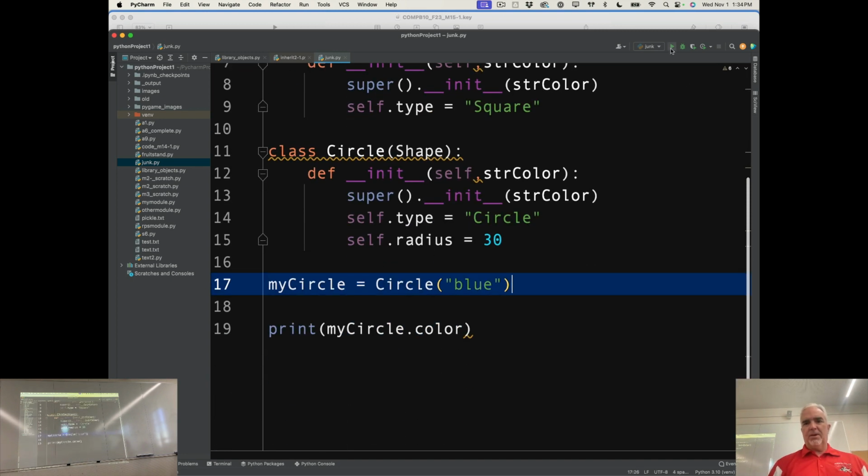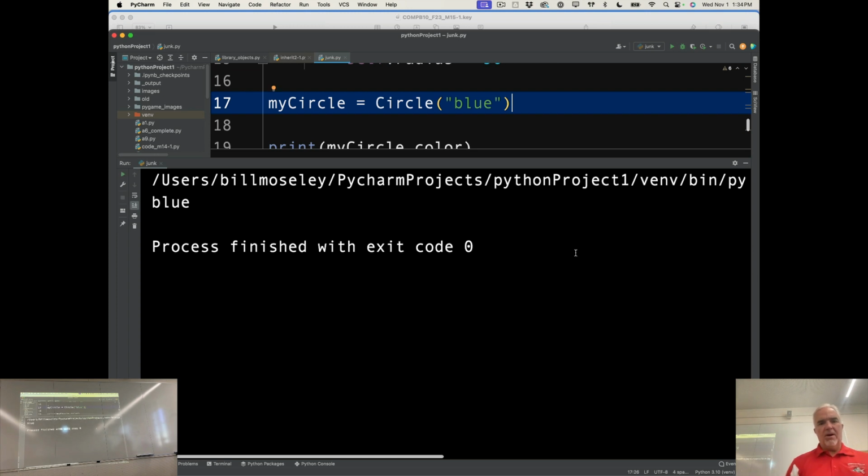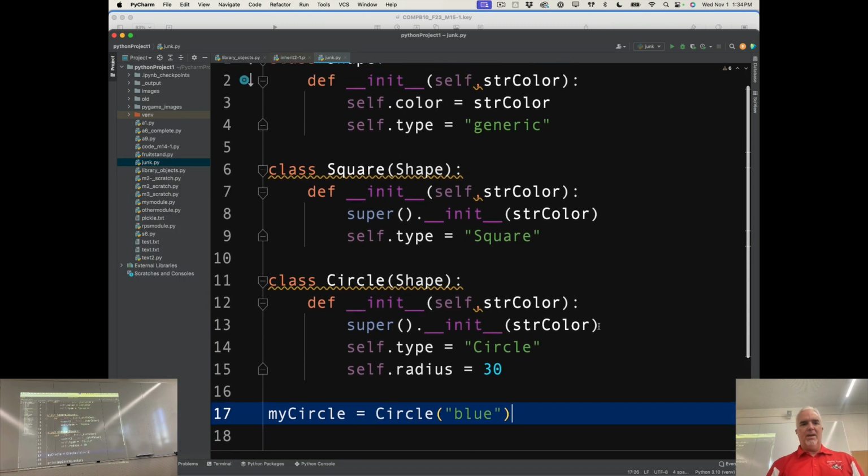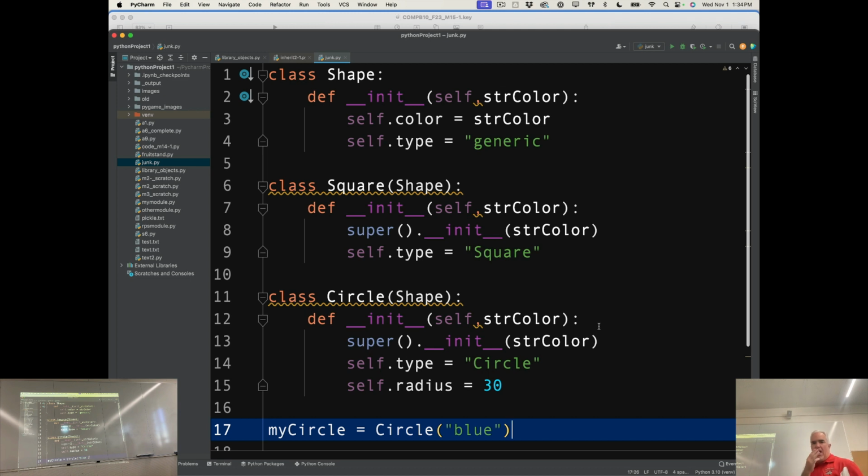All right, so let's run this. All right, and so there we go. All that work just to print out the word blue. Seems a bit circuitous, but it does work.